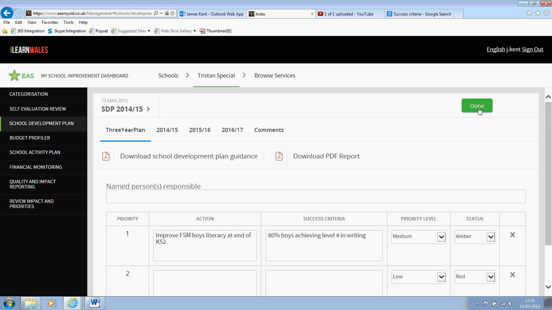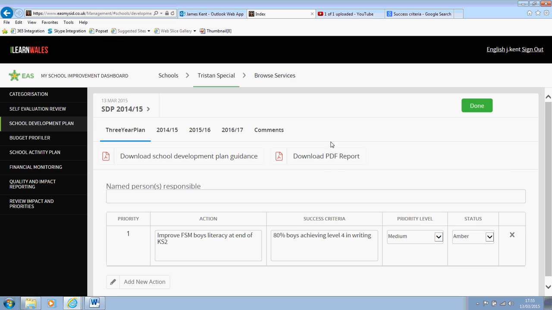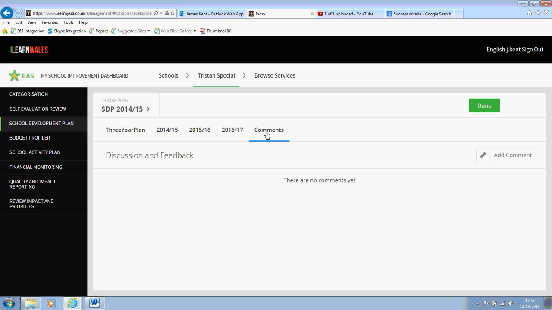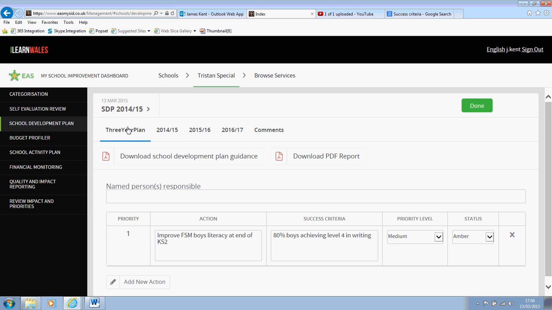Much like the previous example, you can add comments or have a dialogue between yourself and the challenge advisor by simply clicking on the add comment button, and then as you're developing the plan, if you want to share that and exchange ideas, then that facility exists within the system.